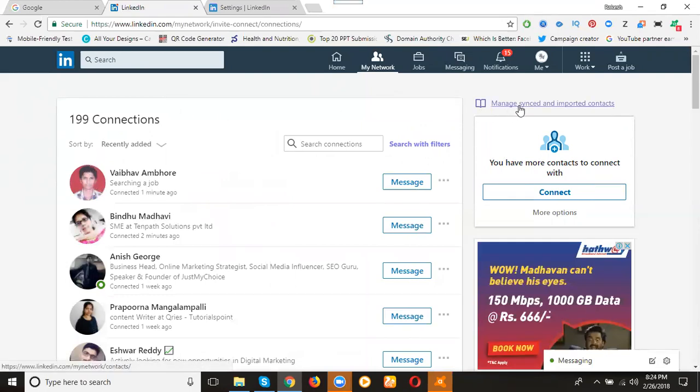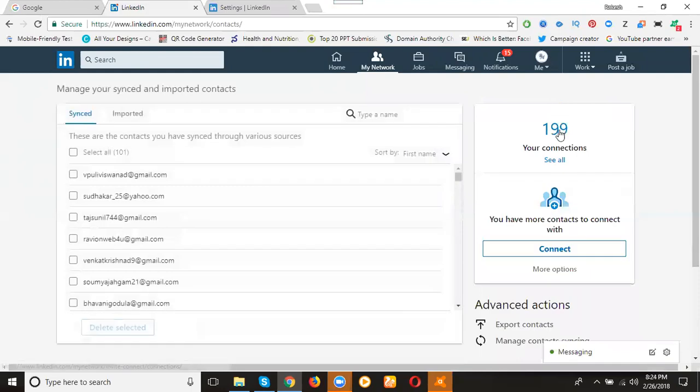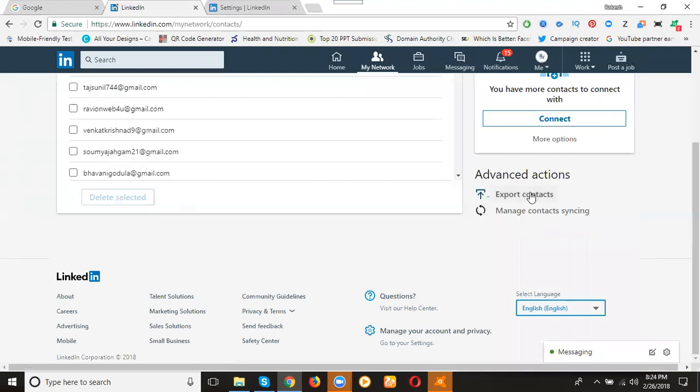What is the option called? Manage, synchronize and imported your contacts here. So how many connections are there? 199. Now here, what is the option called? Export or manage contact for synchronize. I'm clicking for export my contacts here.